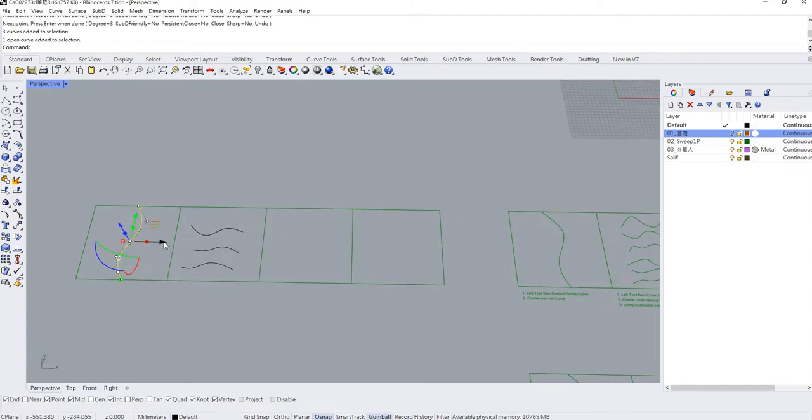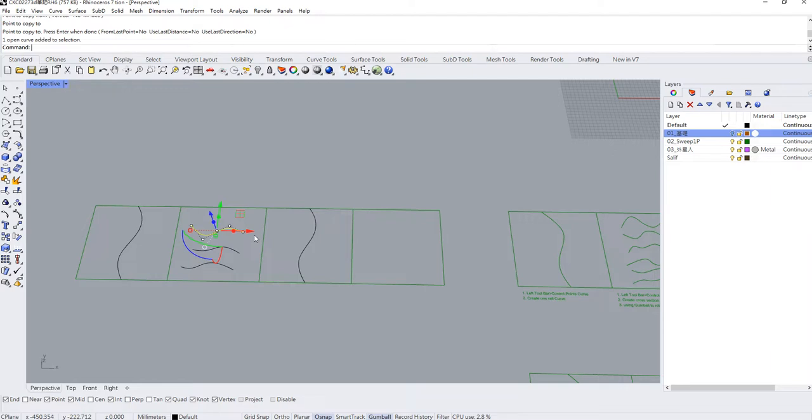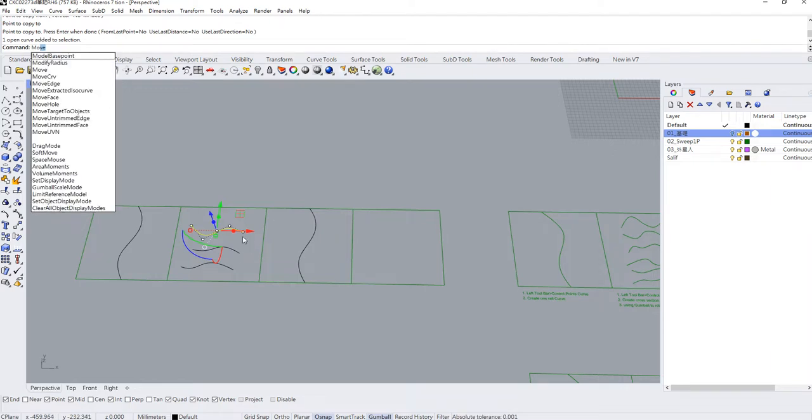So let's copy this one. Just type in copy, or you can use the gumball as well. But copy will be more precise because we can choose a certain reference point. So for example, I just type in the command bar copy, and then choose this object, choose the reference point, and I hope this one could be put in the same position. So I will put this one here. And for these 2, also I would like to use copy or move. Move is also okay, but with move we will not copy this one, so this one probably will be removed.